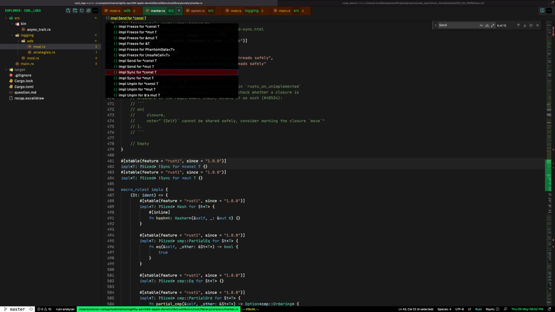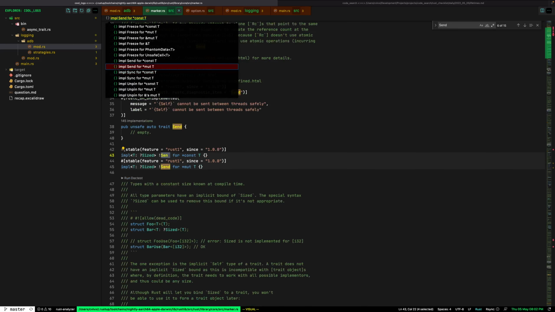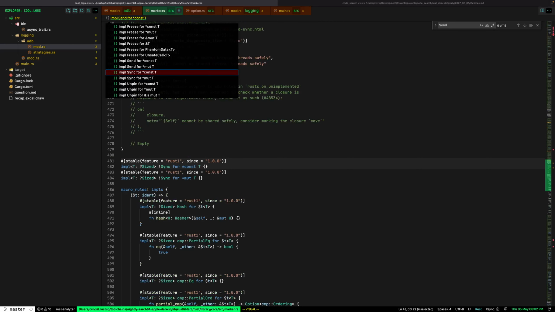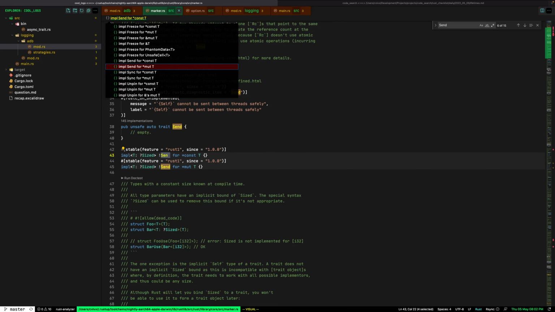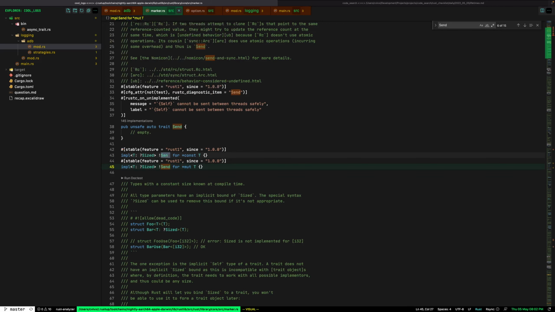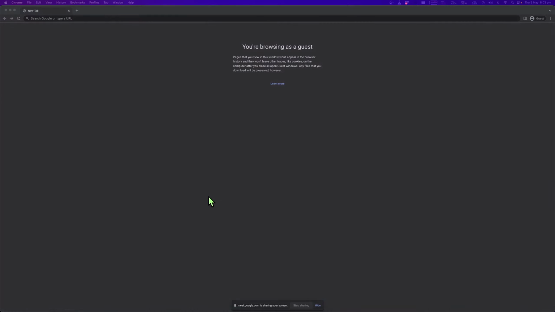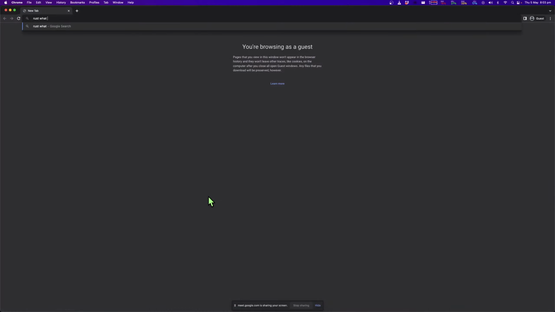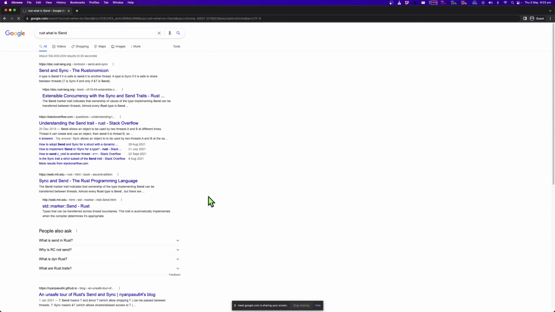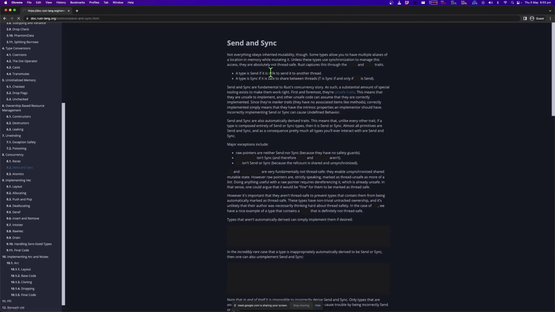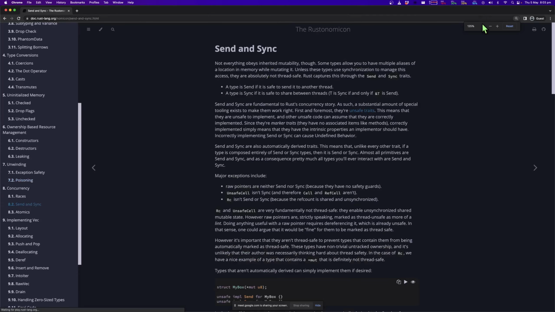Is there any impl for Send? Yeah, they're all hidden underneath. And there's !Send. What does that mean? Is that like don't send? Not Send. Yeah, we can look at Send and Sync. Alright, we should probably understand it instead of just using it.